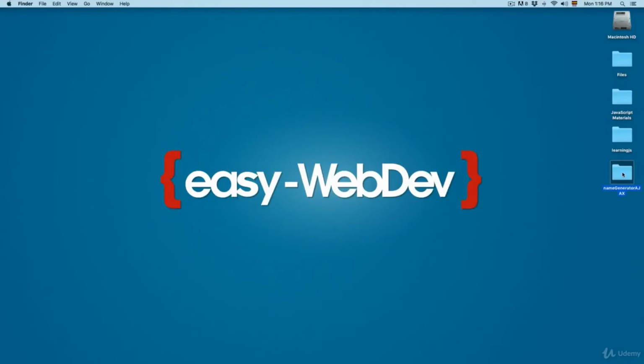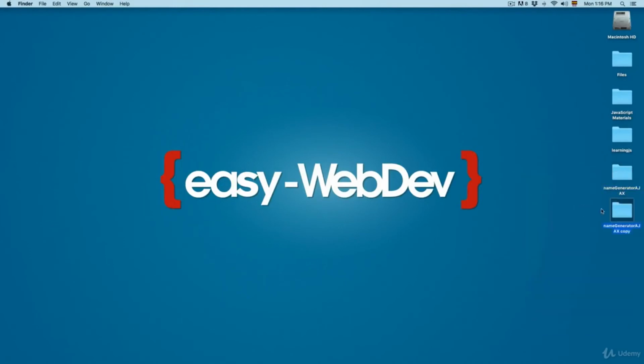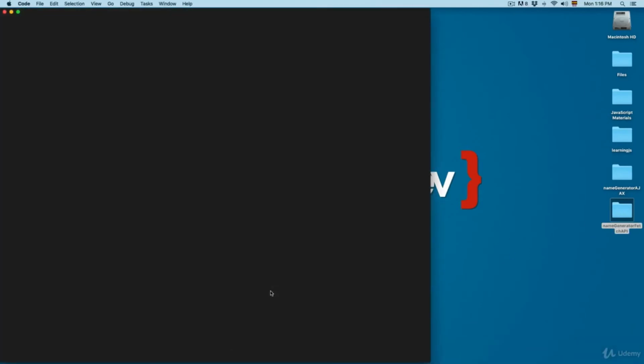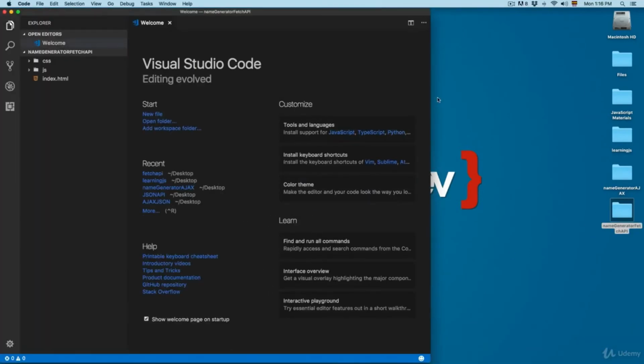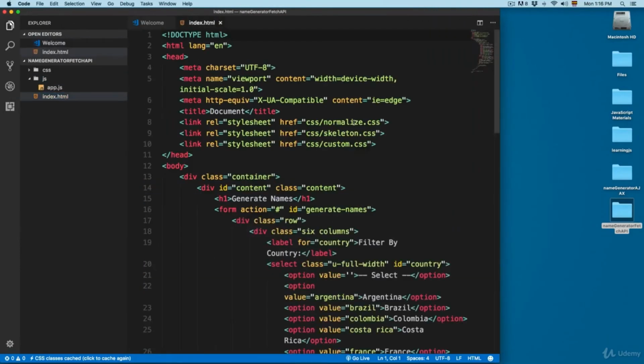Open the previous project that we developed, the name generator. You can see that it has the name AJAX. So we're gonna duplicate this, and I'm gonna rename this to name generator fetch API. So we're gonna start working with this file. This project is going to be really similar in a lot of ways.